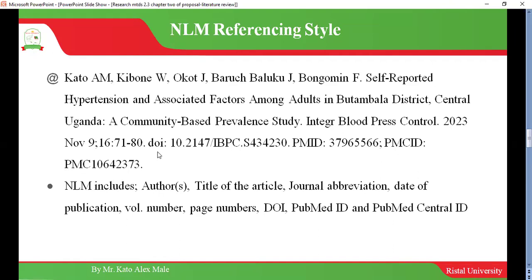Proceeding to the NLM, I think you are trying to get the difference between these referencing styles. They're not the same actually. Much as they might all include the author, the title, the date, and then the source, they're not the same styles. The presentation is different, so you choose what is best for you or what is best for your institution.